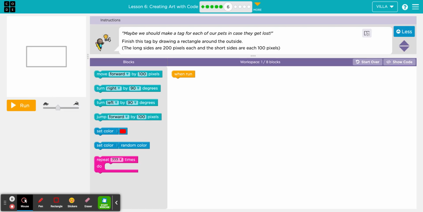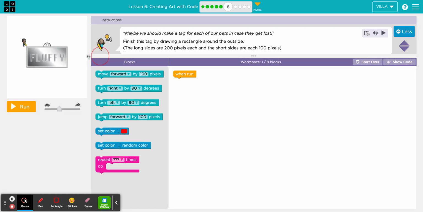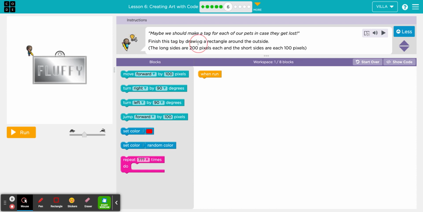Here is puzzle number 6. The directions here say maybe we should make a tag for each of our pets in case they get lost. Finish this tag by drawing a rectangle around the outside. The long sides are 200 pixels each, and the short sides are each 100 pixels.